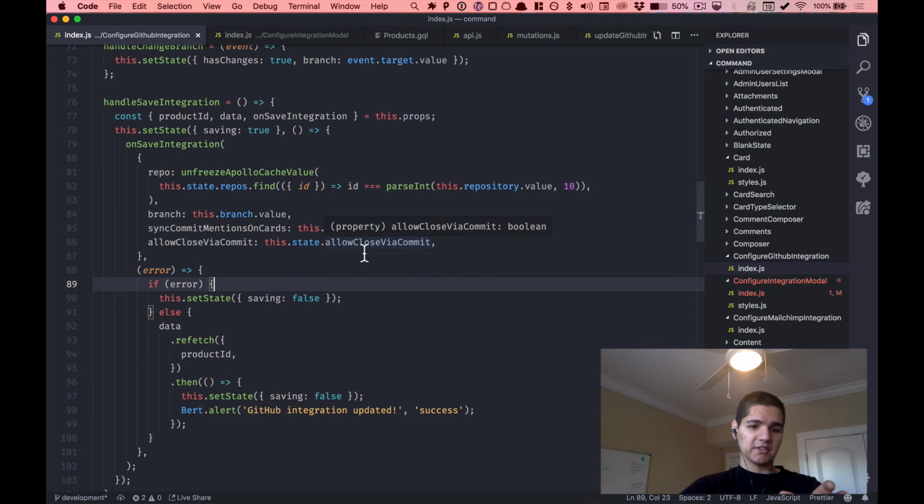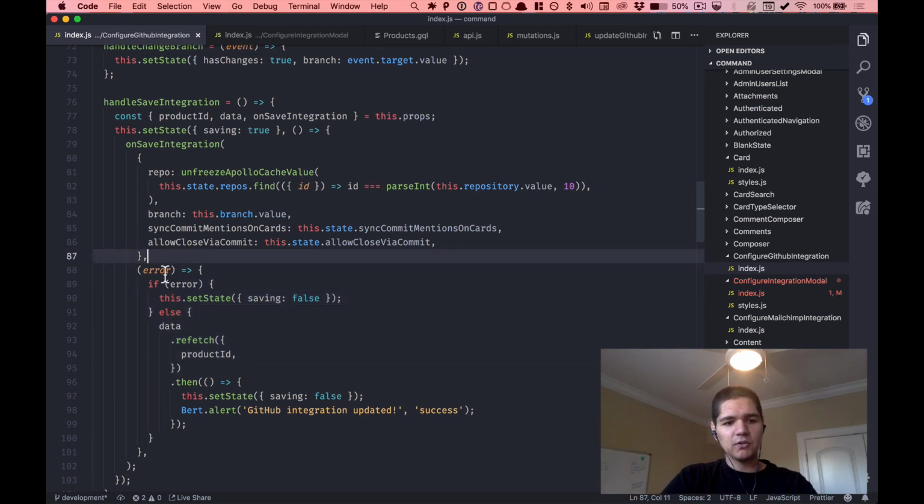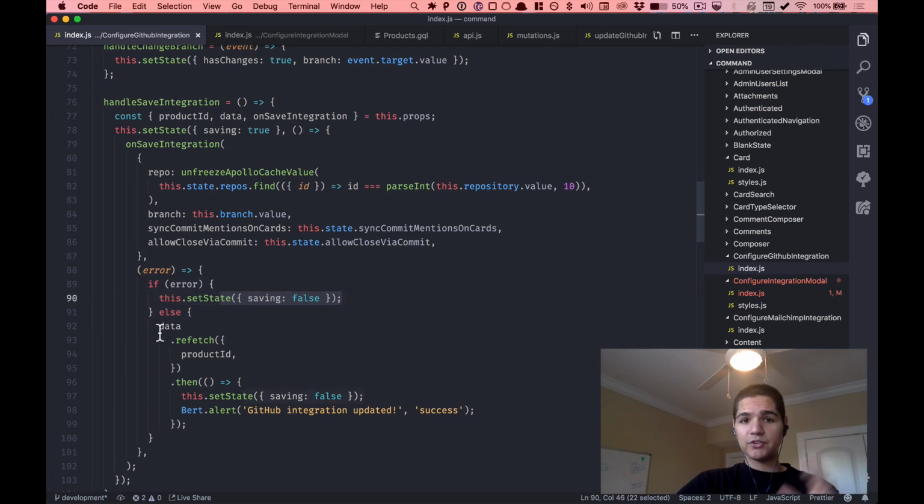Now, before we go and look at that, let's just review this now, because this will make a little more sense in context now as opposed to coming back. So what's going on here is we're saying, okay, once that integration is saved, if there was an error, obviously tell us about it, and we're going to set saving to false. But then down here we're going to say, okay, if everything goes as planned, what we want to do is go and refetch the data for this integration.